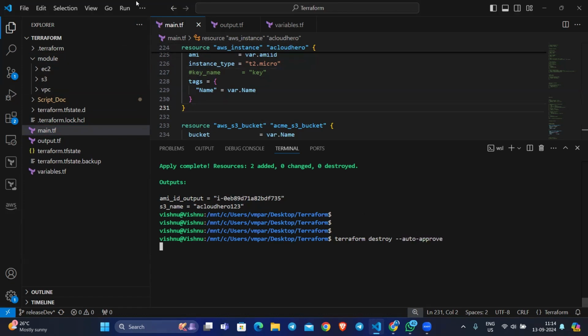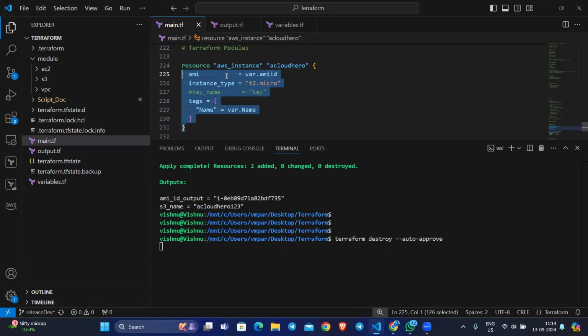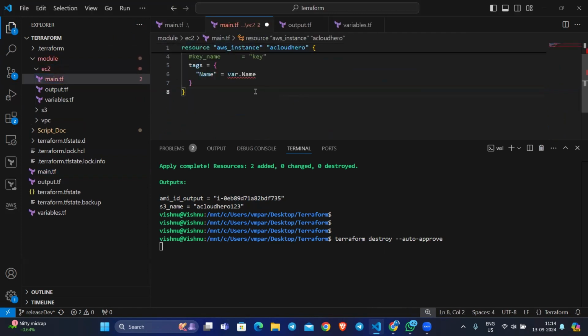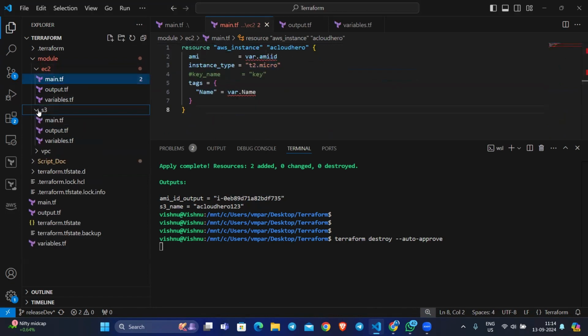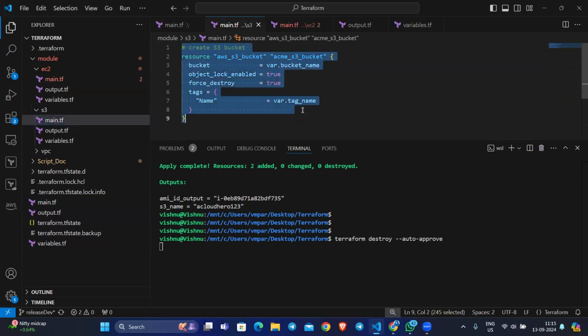Okay, so we create one module called ec2, and let me copy our ec2 code inside ec2 main.tf. Great. And for s3, just copy the code from s3 and paste it in our main.tf.